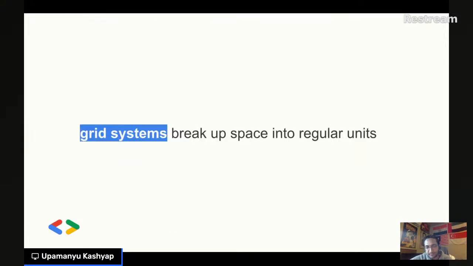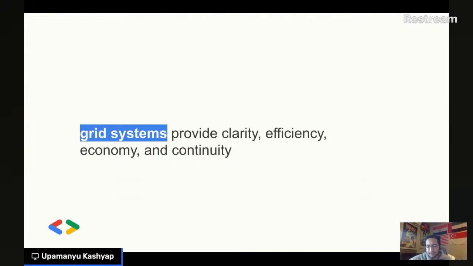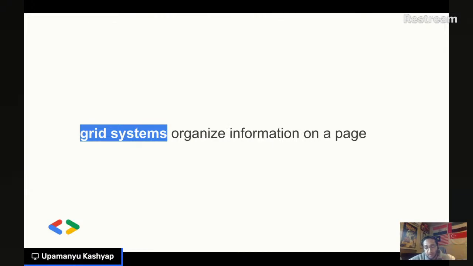I think that's pretty remarkable, and it just goes to show the importance of communicating your brand through the use of colors. Another thing that we saw in that good example of an information hierarchy is a grid system. A grid system breaks up space into regular units. And why do you want to do a grid system? Well, for three reasons. It provides clarity, efficiency, economy, and continuity. So what is a grid system? It organizes information on a page, so you just want it to be clearly understandable for the user.